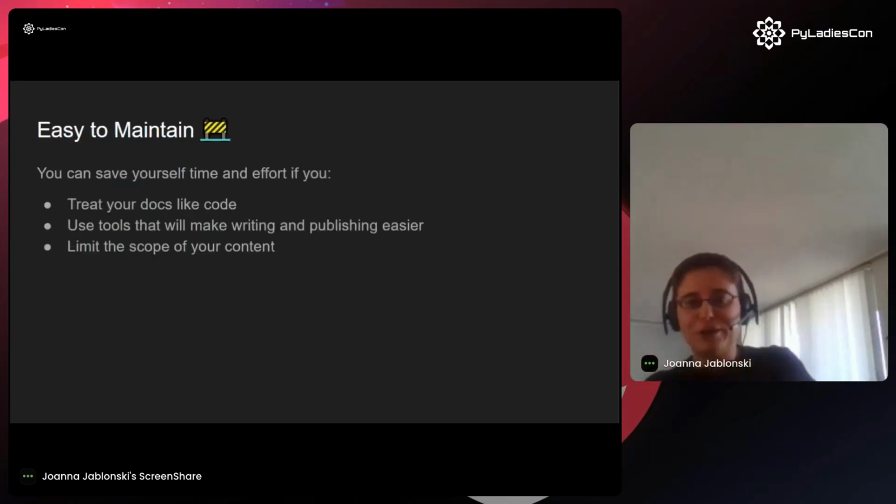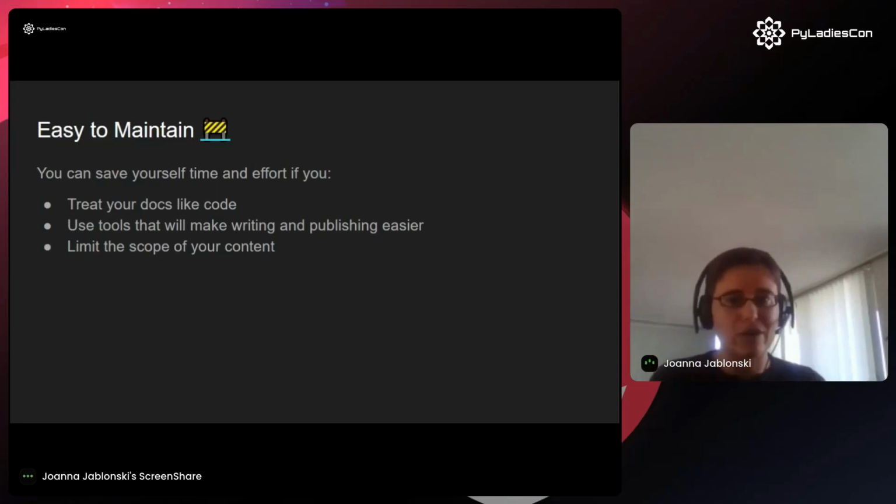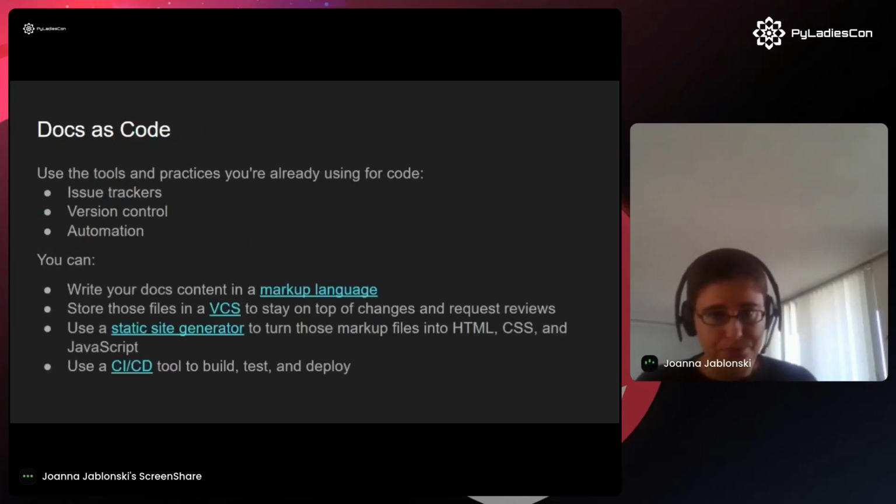All right, so how are we going to make your doc site easy to maintain? You can save yourself a lot of time and effort if you treat your docs like code, if you use tools that will make writing and publishing easier, and if you limit the scope of your content.